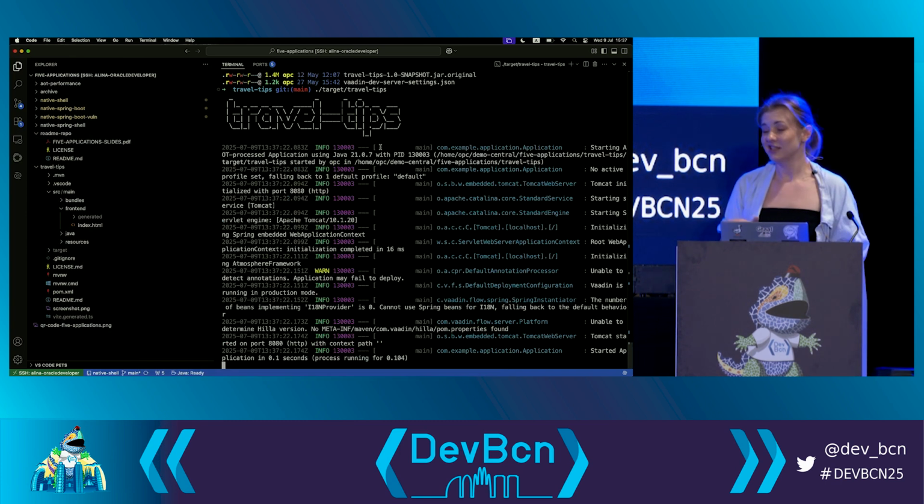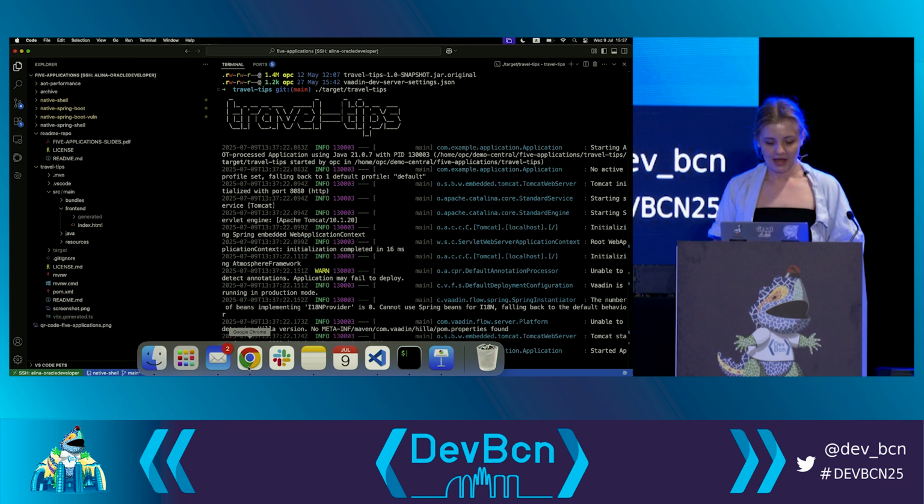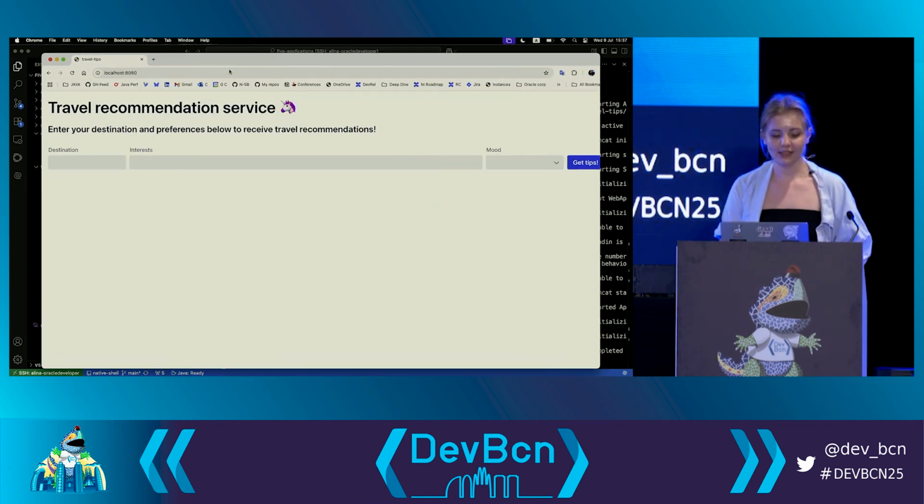Now, this starts a bit longer than I think it could have been, but it's not fully optimized. And also, again, I think for a fully compiled full-stack application, it is still pretty decent. This startup, it's not so bad. And it's a travel recommendation app. It looks something like this.